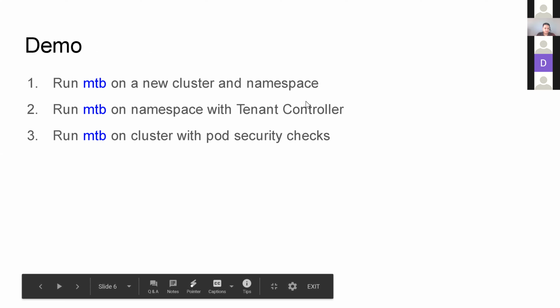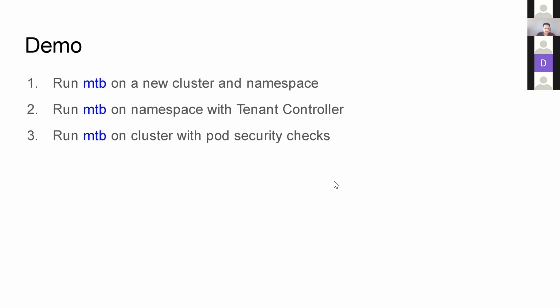So what we're going to go through, and I'm going to hand off to Anuj after this, is we're going to run multi-tenancy benchmarks on a new cluster and namespace. We'll also run this with the tenant controller. This is the tenant CRD, which is part of the overall virtual cluster project, but can also be used standalone. Then we'll run multi-tenancy benchmarks with pod security policies enabled to show what the outputs look like there. Those are the three main components of the demo, and then we can answer any questions or think about next steps.